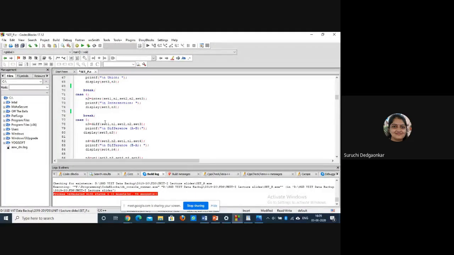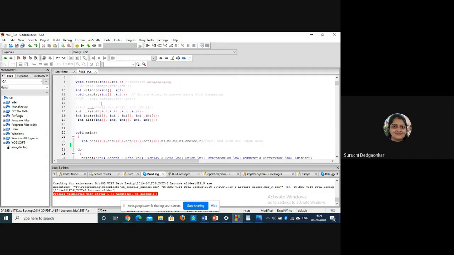Clear? So whatever n3 we have returned from there, it will be stored in this n3, and whatever modifications we have done in set 3, those will be restored. So here we can call display for set 3 with n3 dimension. Okay, so resultant set will be displayed. Clear?